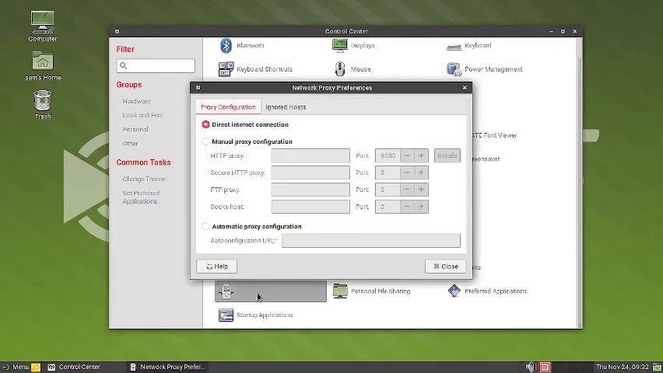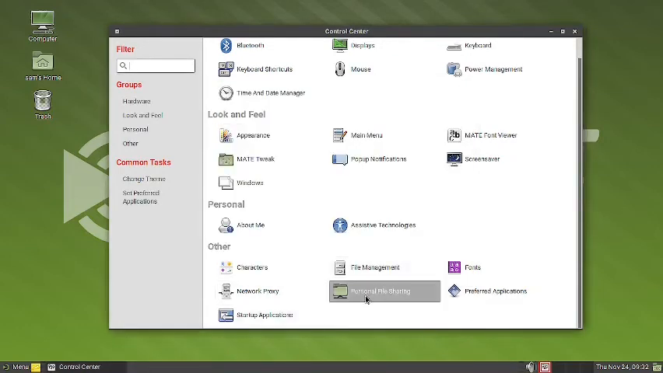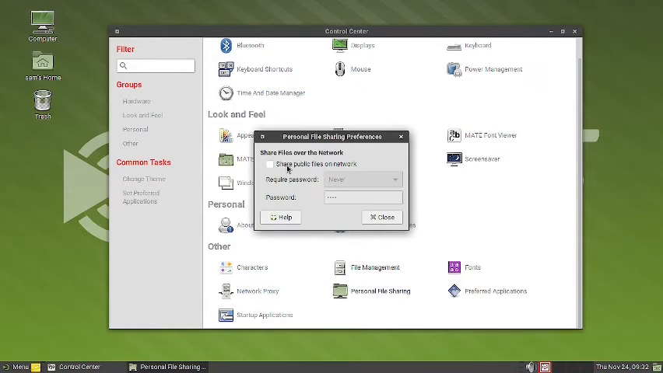Now here you can configure the network proxy. You can do a manual or direct internet connection. You can ignore some hosts from here. You can do some sharing of files on the network. So you require the password to share files on a public network. Share files on the network, public or private files. It is given. So you can share your private files with the public on the network, or you can share the public files on the network with other users or with yourself. So you can download those files on your desktop.